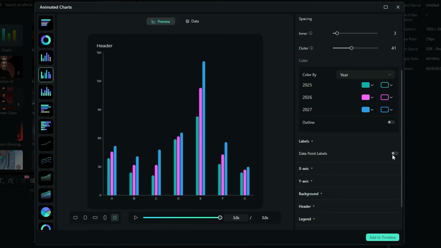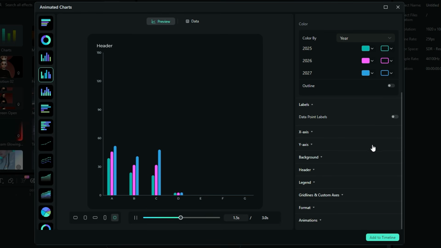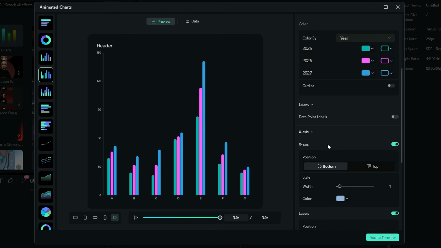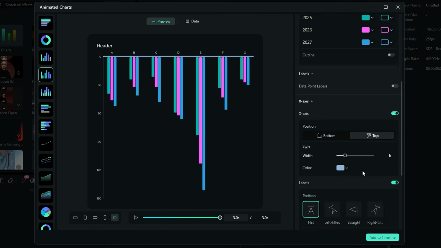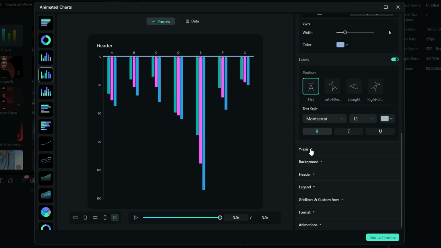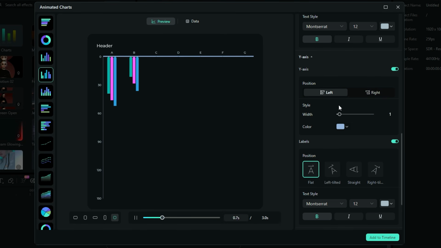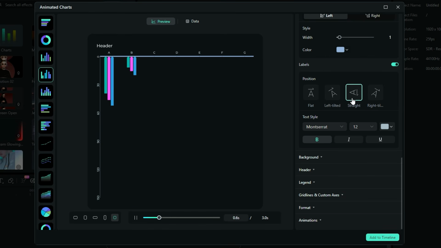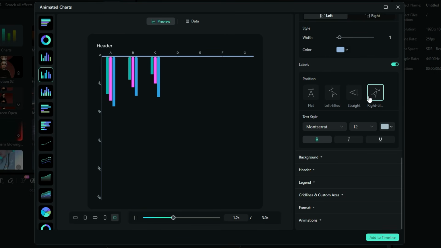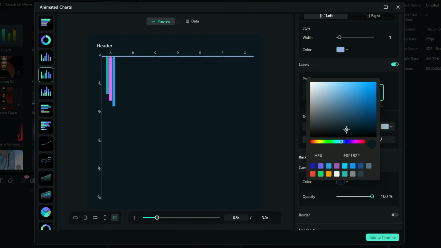Plus, you can easily add labels for clarity and style. Adjust the X-axis bar positions for a perfect fit, whether you want them to rise from the bottom or drop from the top. And don't forget the Y-axis. Under the Y-axis, switch between right and left. Personalize the label positions, font styles, and sizes to match your aesthetic. But that's not all. Change the background color to set the perfect backdrop for your masterpiece.